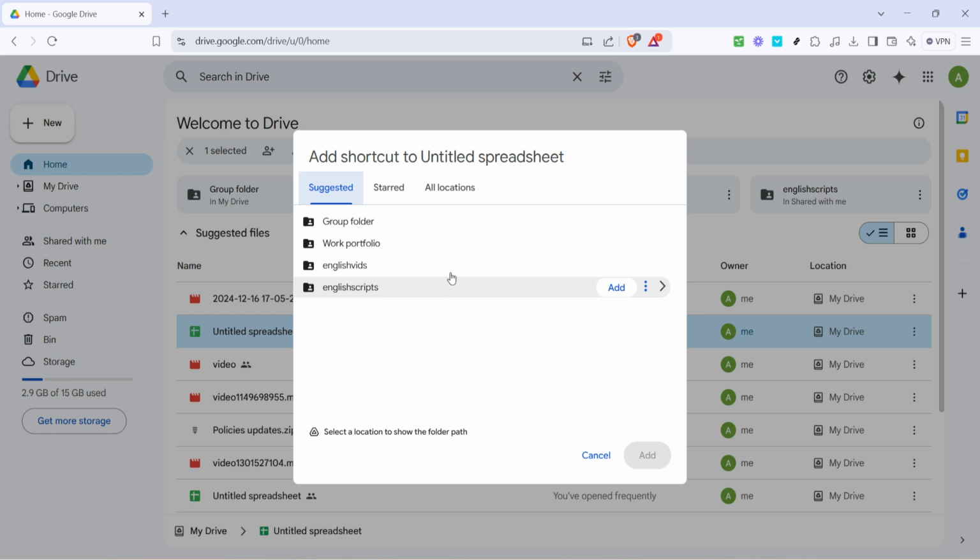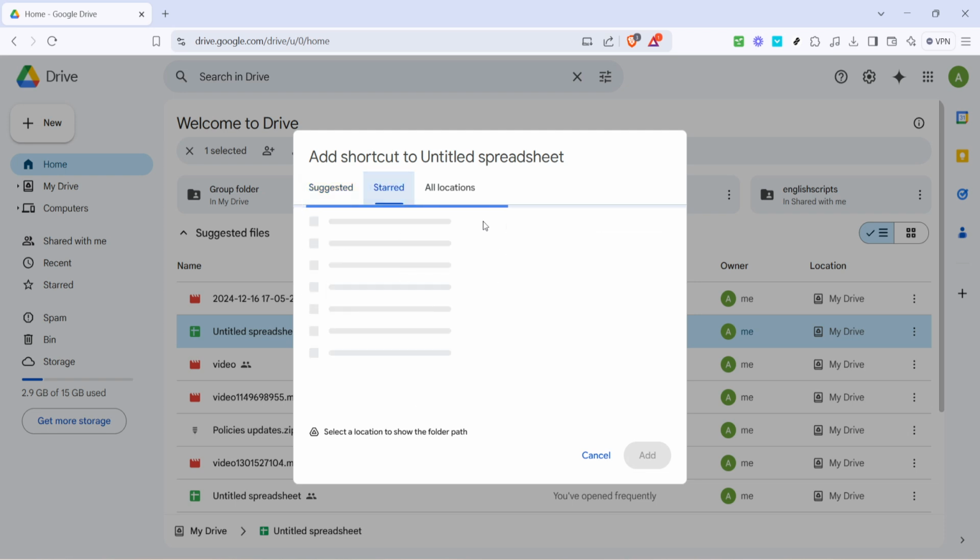You can select from the suggested locations if any of those are convenient for you. If you're looking for speed and efficiency, this option might just hit the mark. Otherwise, you might want to add it to your starred items. The starred section is useful for tracking your most important files easily. Adding a shortcut here makes it a breeze to access your key documents without too much digging.